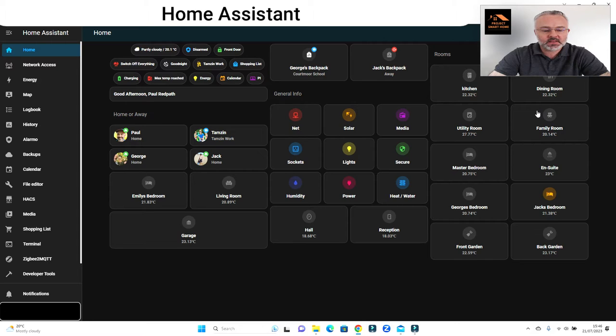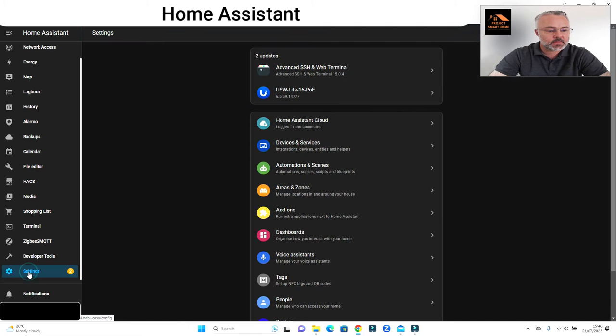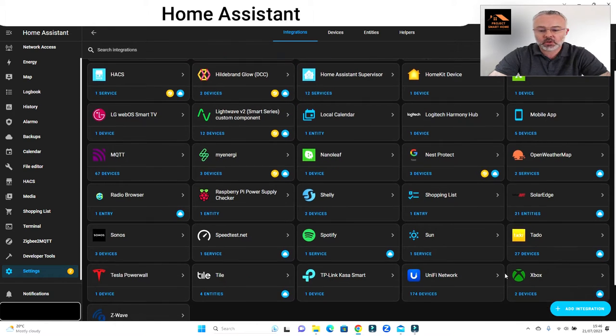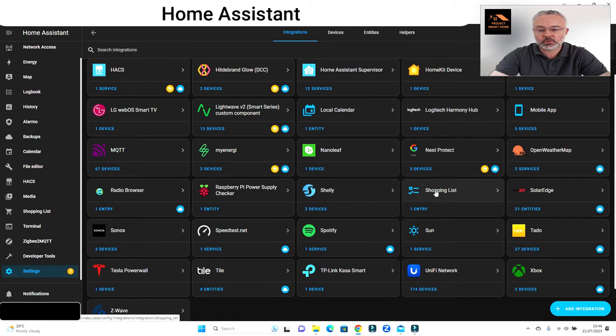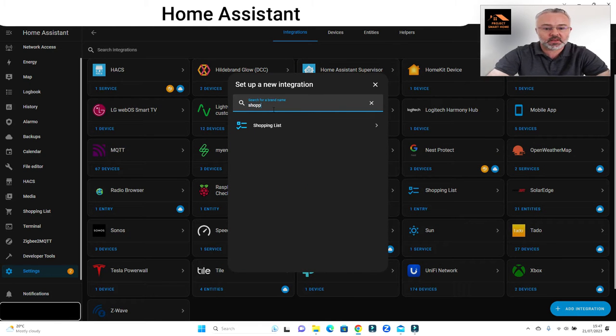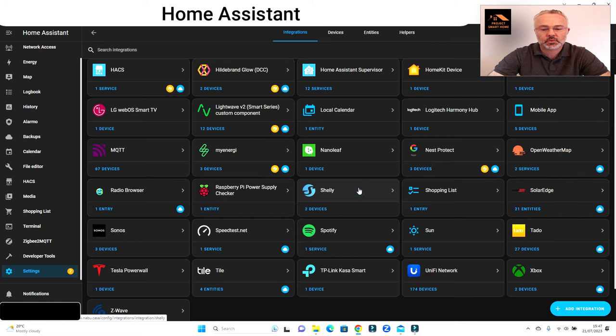So what we'll do now is I'll talk you through how to get the shopping list installed into Home Assistant. First of all, we need to find the settings tab on the left-hand side and then go into devices and services, because that's where we'll find integrations. I've already got the shopping list installed, as you can see on my integrations list, but if you needed to add it, you would just click add integrations and shopping list, and it would add the shopping list to your integrations.